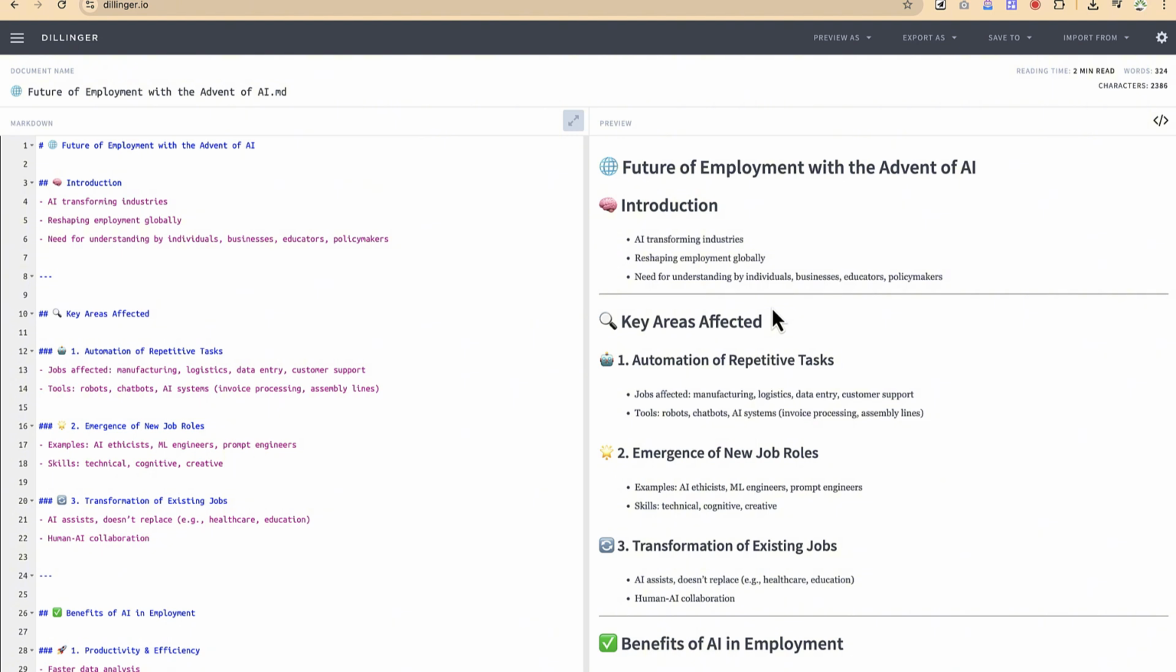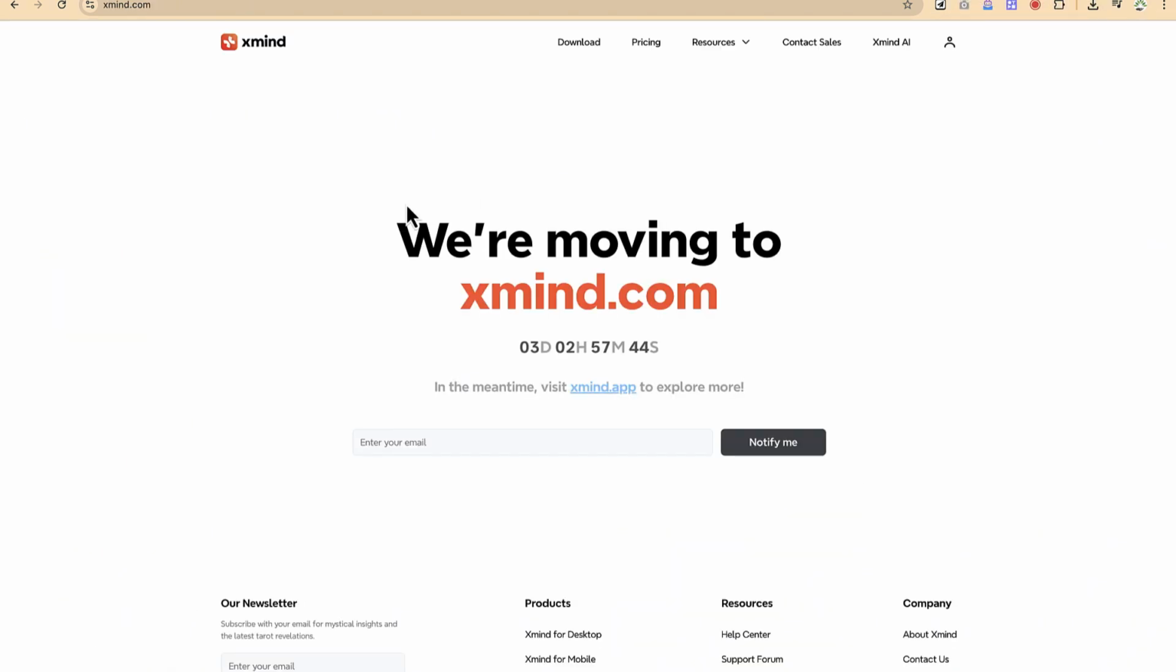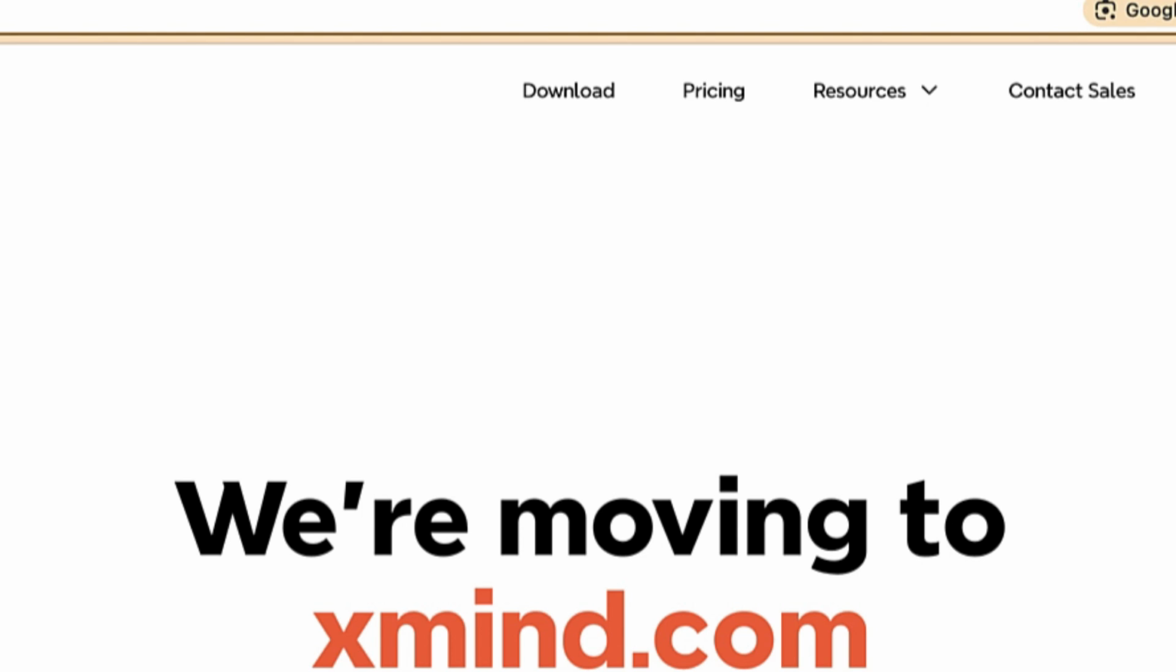The next step is we're going to have a markdown code editor. It's called Xmind. So you can come to xmind.com. I'll put all these links in the description of this video. So you come to xmind.com and you come to download over here, and it is going to bring you over here.